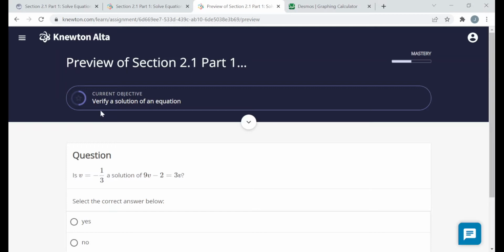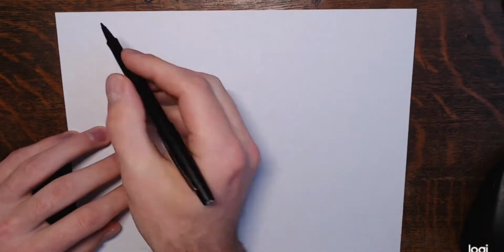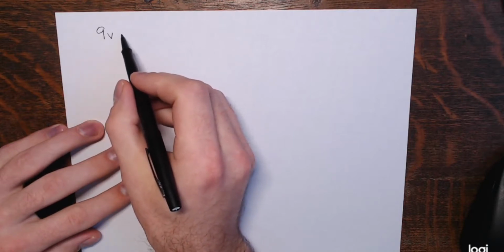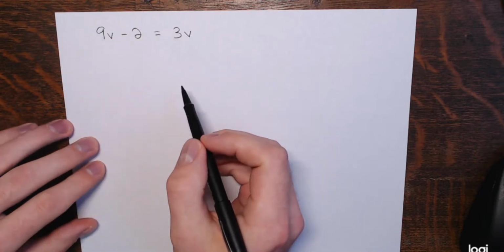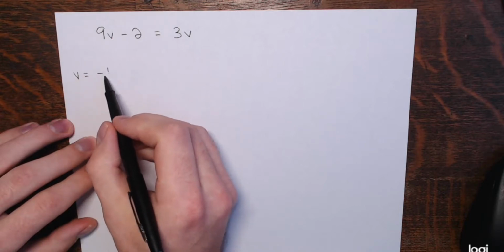Alright, so now we're back to verifying a solution. Here, is v equals negative 1/3 a solution of this equation? So I'll write this out. Let's get back to my paper. The equation we're given is 9v minus 2 equals 3v, and the question is, is v equals negative 1/3 a solution?